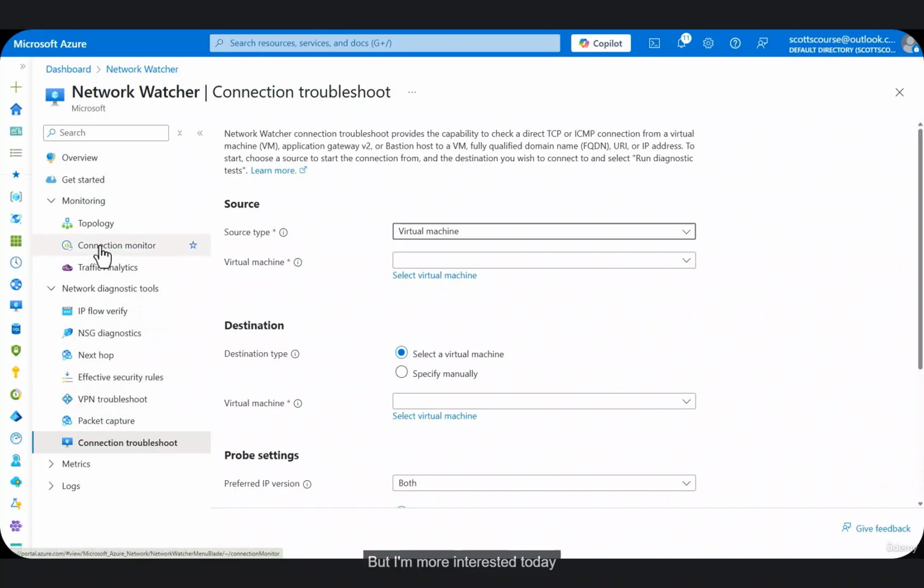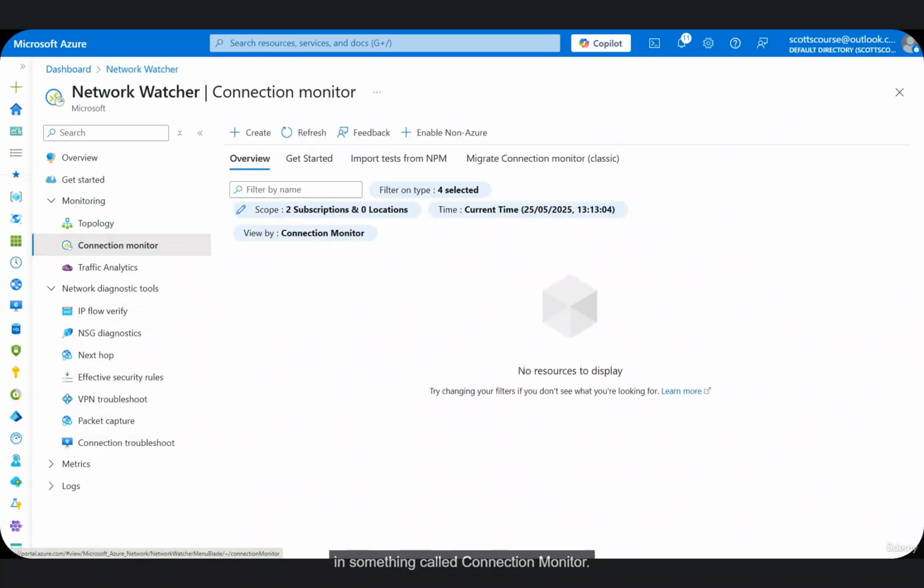But I'm more interested today in something called Connection Monitor. Now, Connection Monitor is part of the Azure Network Watcher, and it allows you to track network connectivity over time. So unlike the Connection Troubleshooter, which is a one-time test, Connection Monitor gives you ongoing insights into whether a VM or resource is reachable. It can track latency, packet loss, and even alert you if a connection becomes unstable or unreachable. So again, we've reached Connection Monitor by finding Network Watcher and going under monitoring here.